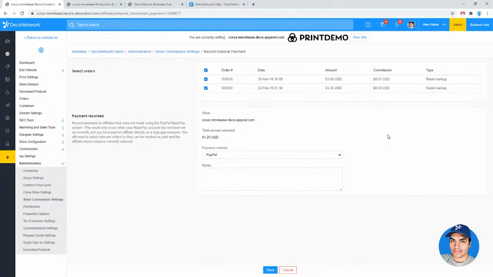So yeah, great improvement for those that don't have access to the automatic commission payouts and need to record their external commission payments. This should be a big time saver.